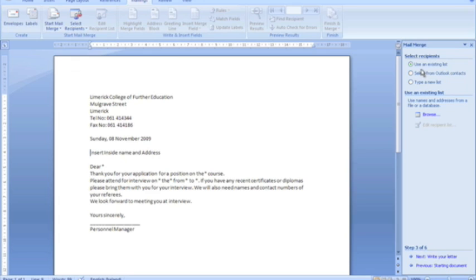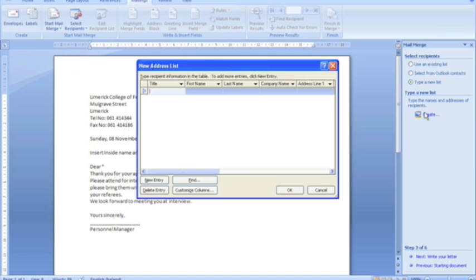And now we need to set up our list of recipients. So it prompts us: do we have an existing list, which isn't the case at the moment? Do we have any email contacts in Outlook, which we don't? And we wish to type up a new list. So when you hit that radio button, you will be prompted to create a new recipient list. So we just click on the Create button and we're ready to create our list.